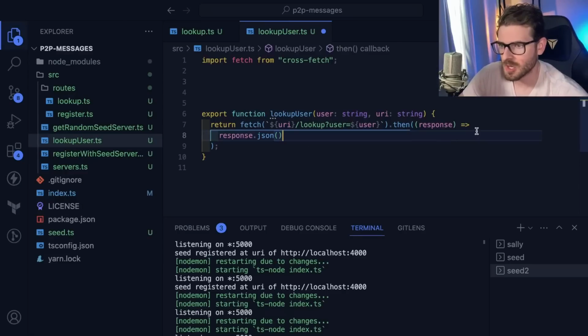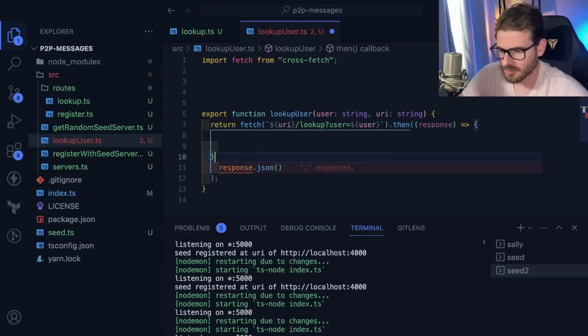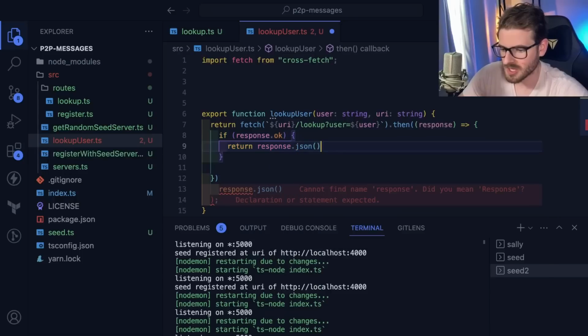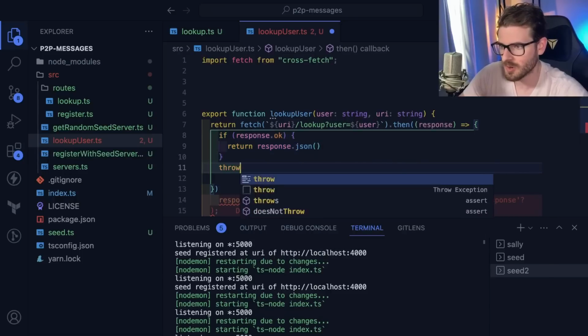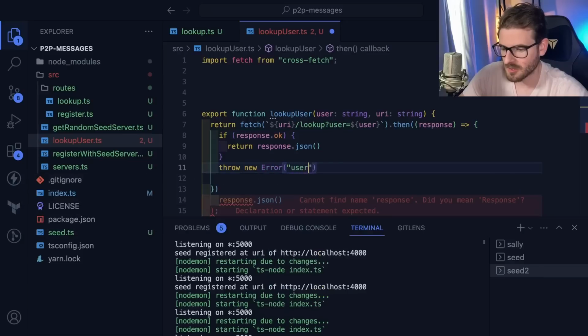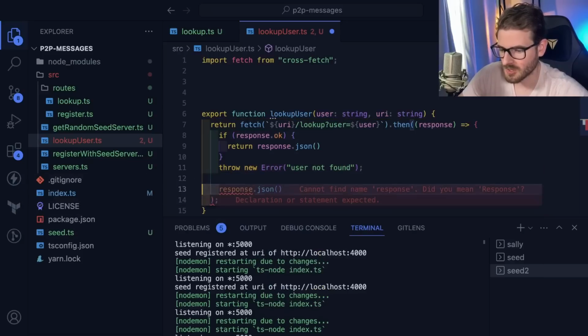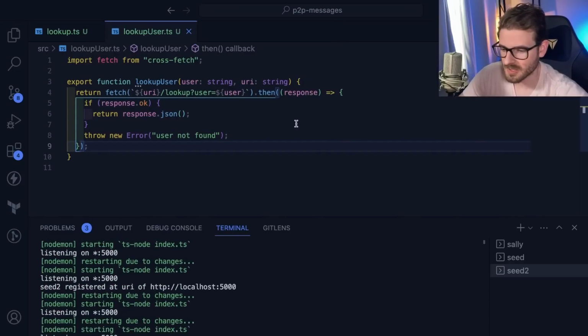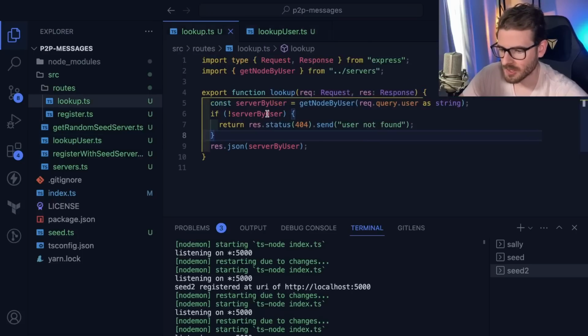Now, I might add some additional logic here. If the response is okay, then we will return response.json. Otherwise, we're going to throw a new error saying user not found, just so that the callee of this function can know if the user existed or not. This is just the way fetch works. It's going to return you a status code. If it was okay, then we know we have the information. Otherwise, we probably just need to throw an error. Okay, so let's go back to our main lookup function.